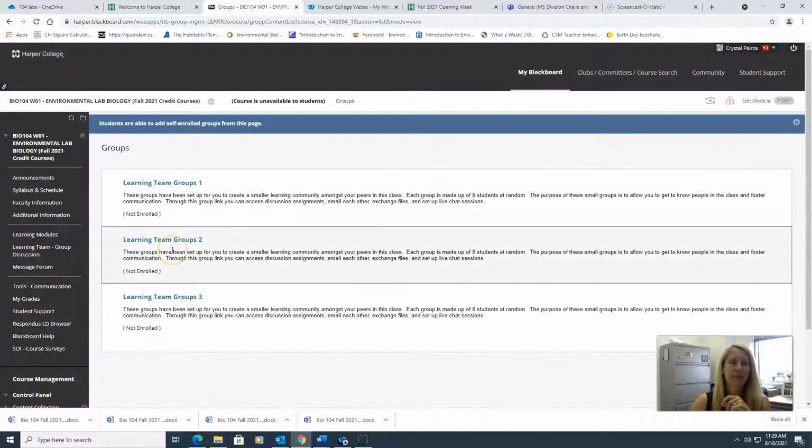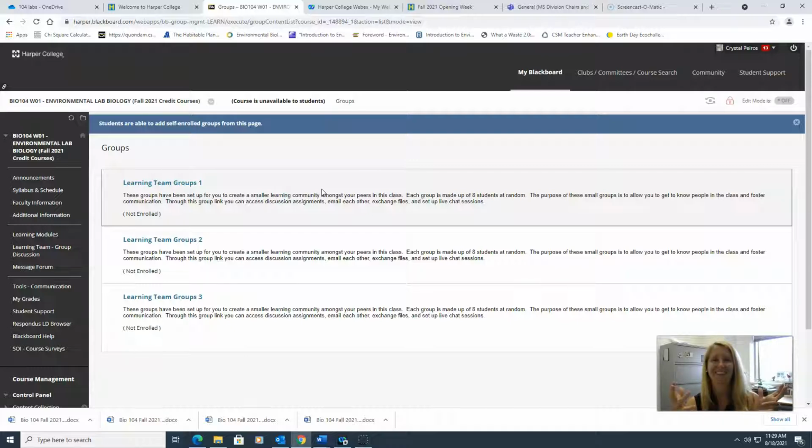Discussion is going to be a little bit different in this class, in the sense that you will be assigned a small group of students. There are going to be 3 groups of 8 that you will be conversing with. I call them learning teams. It's small group discussion. You can call it whatever you'd like. But essentially, these groups will be the people that you're going to have your discussions with.